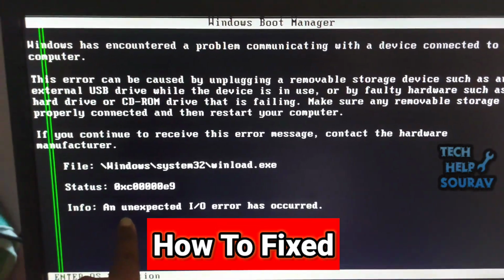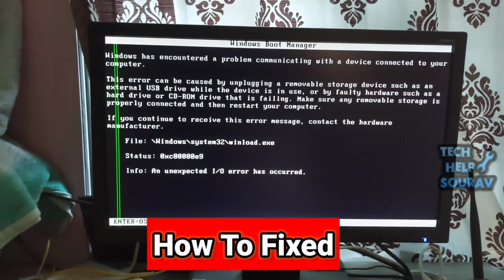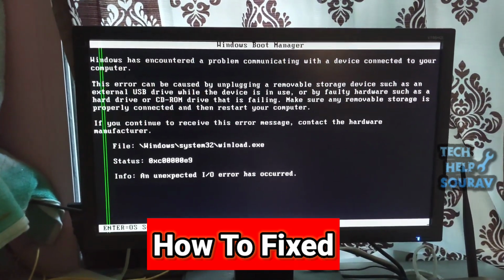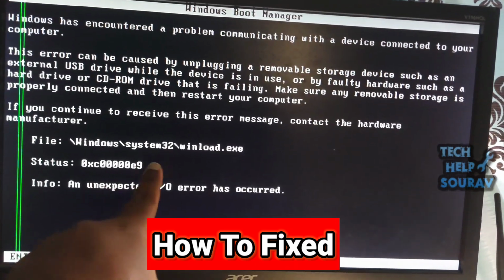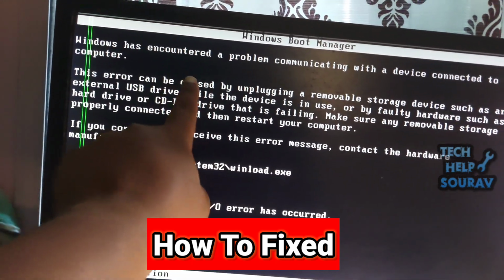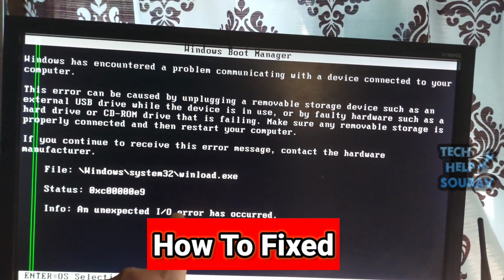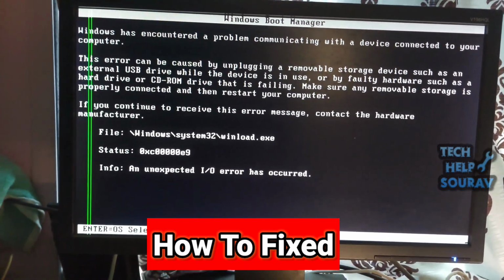Today in this video I'm going to show you how to fix an unexpected I/O error has occurred, error code 0xc00000e9 in Windows 10. It indicates a problem with accessing the hard drive during the boot process. This usually stems from issues with the hard drive itself, faulty hardware components, or corrupt system files.